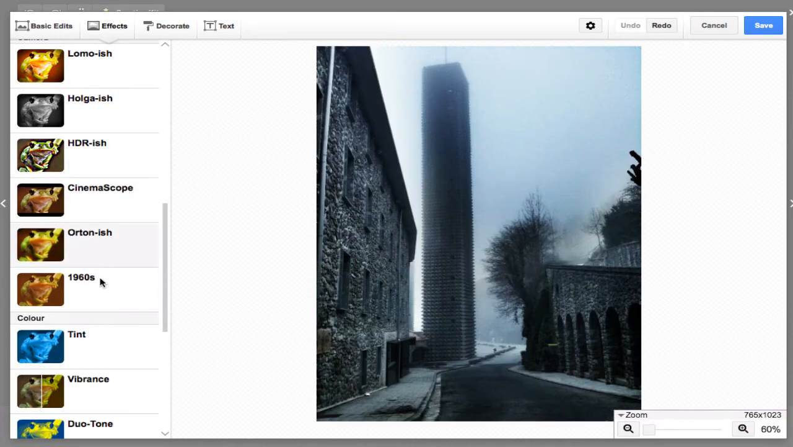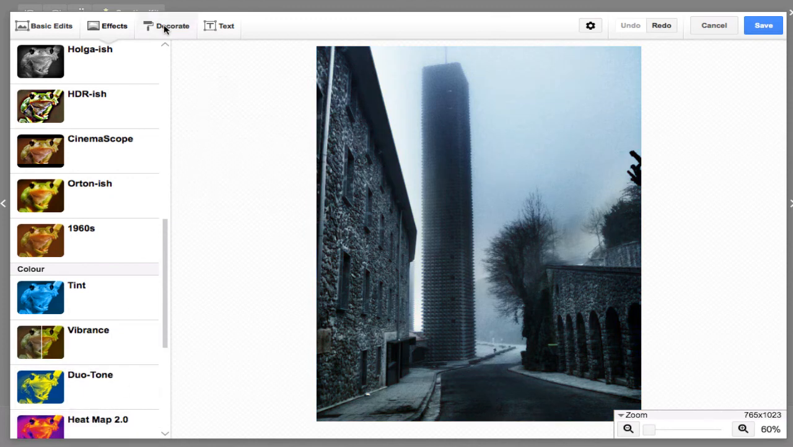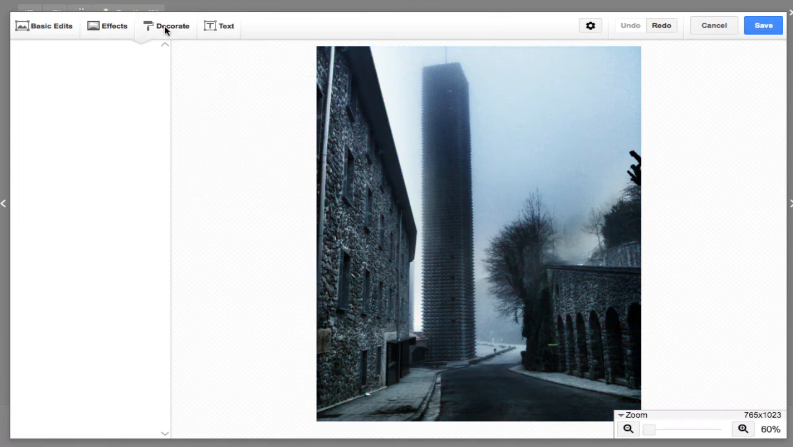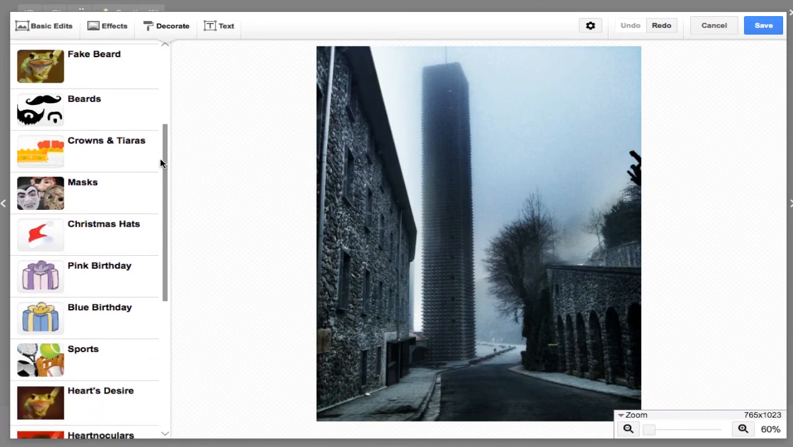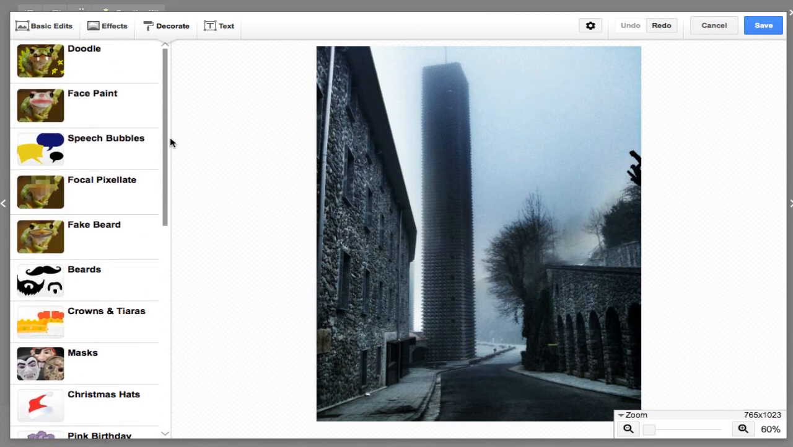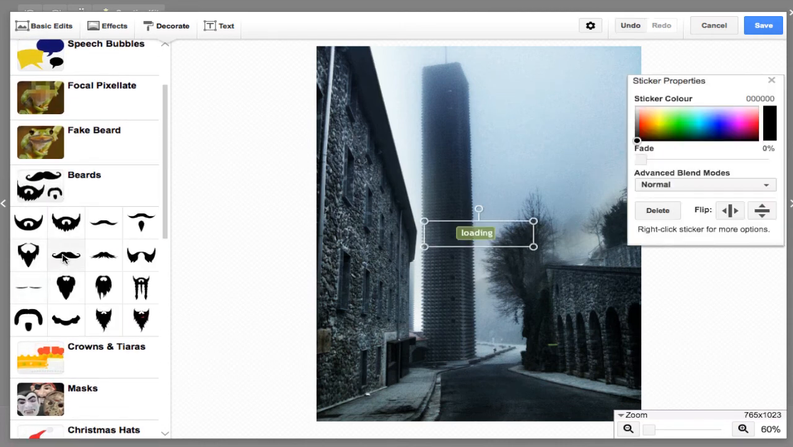Click cancel. Tint, likewise cancel. There's one here called decorate. If I click on decorate, I can add elements to the photographs. So you might see people with beards or mustaches, so I can add elements like that. Let's say I want to add, let's say, a mustache. I click my mustache and it appears here, and I can put my mustache on the top of the building. And I'll delete that.